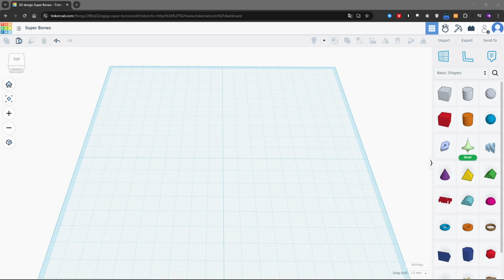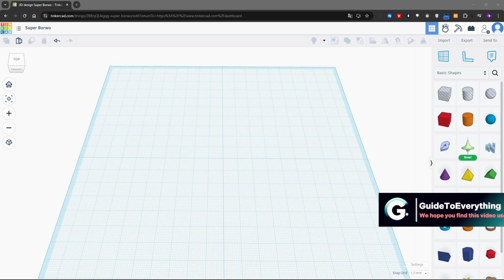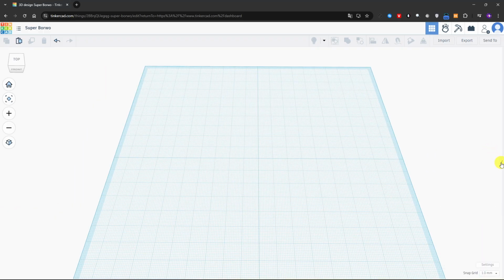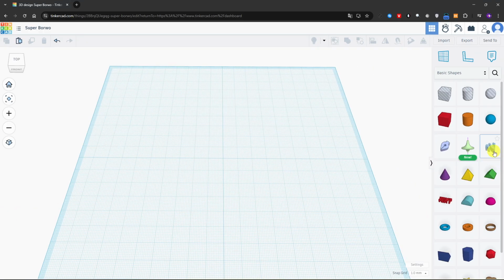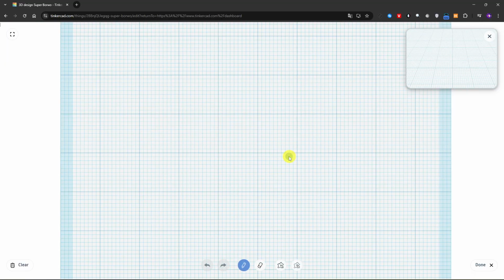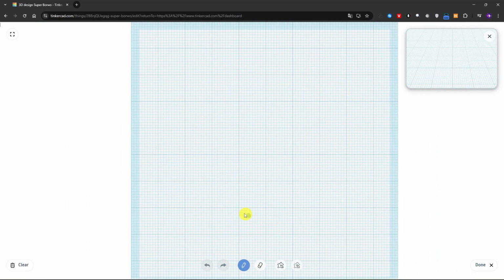Welcome guys, and in this video I'll show you how to draw lines in Tinkercad. So basically what you'll need to do is go to Tinkercad and click on this little arrow and you'll see the scribble tool. Select it and put it on your work plane randomly, and right here you'll be able to scribble.